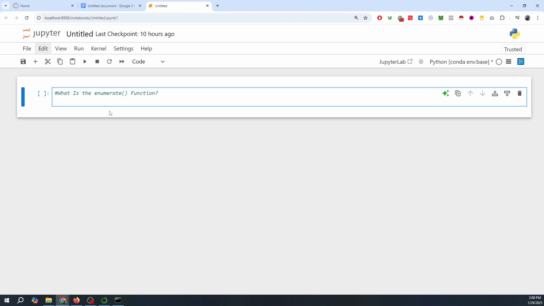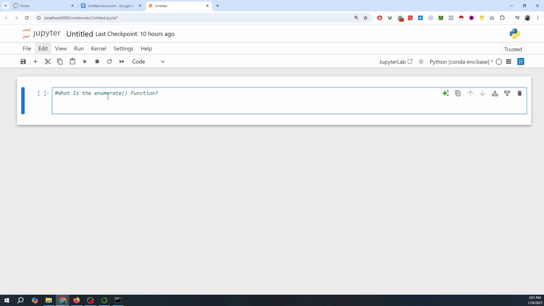So the use of the enumerate function is to avoid manually keeping track of the index when looping through elements. This will make the code clearer and more readable when you need both the items and their index. So let's try some code with the enumerate function.